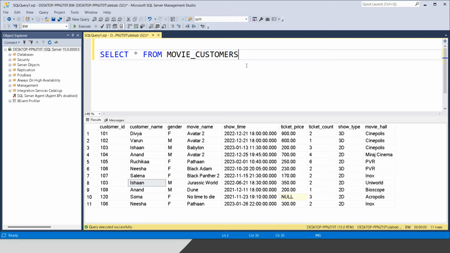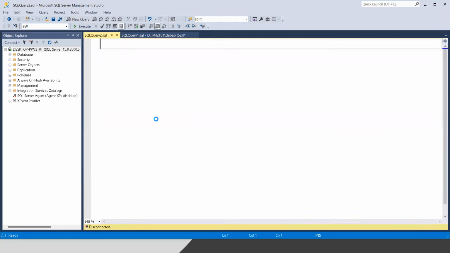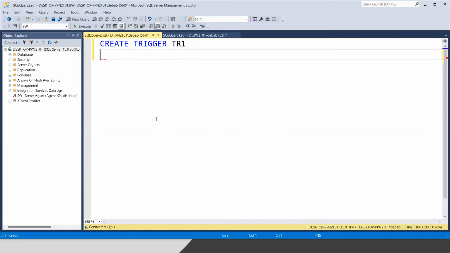Now if I want to put some trigger on this table, I write create trigger tr1, you can put any name. Again, it is nothing about the syntax. If you forget the syntax, you can check in Google what the syntax of trigger is, but you have to understand the meaning of each line. That is important. Here, create trigger, then you place your name. I'm just placing tr1. I'm placing it on the table called movie customers. So whenever something happens in movie customers, this trigger will be activated.